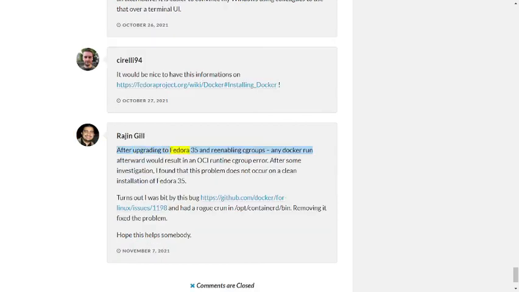After upgrading to Fedora 35 and re-enabling cgroups, any docker run afterward would result in an OCI runtime cgroup error. After some investigation, I found that this problem does not occur on a clean installation of Fedora 35. Turns out I was bit by this bug, https://github.com/docker/for-linux/issues/1198, and had a rogue cron in /opt/containerd/bin. Removing it fixed the problem. Hope this helps somebody. November 7, 2021.